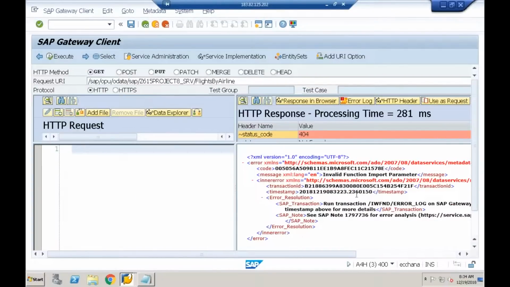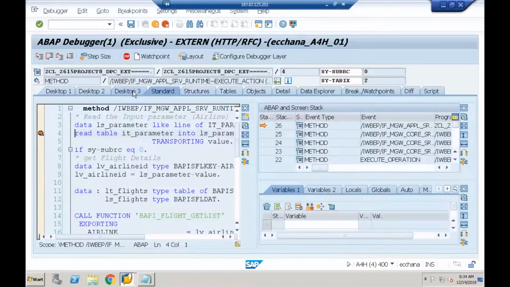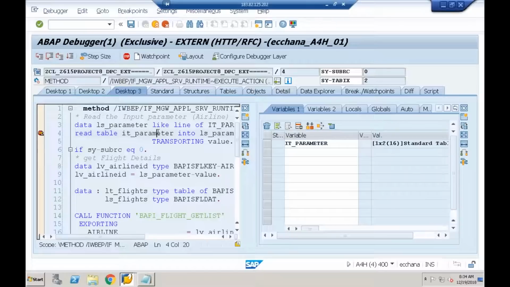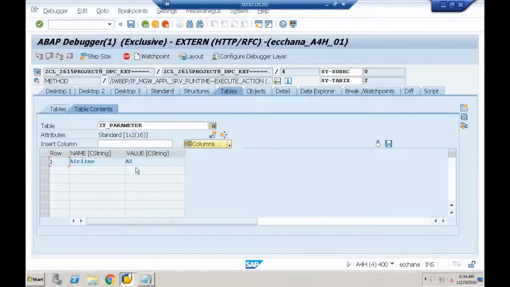What error did I get? Invalid function import parameter. The parameter we specify is mandatory always. So I'll pass airline equal to something, say AZ. Airline equal to AZ. When I execute, it is going to that method implementation. This is the input parameter you are passing. The name of the parameter is airline, and the value of that is AZ itself. Done.